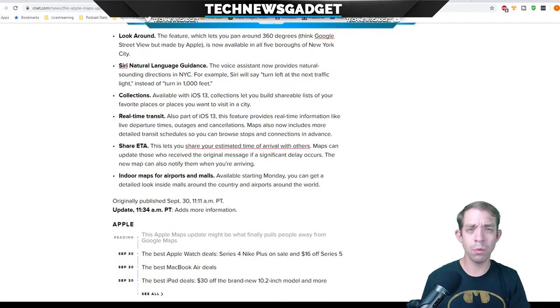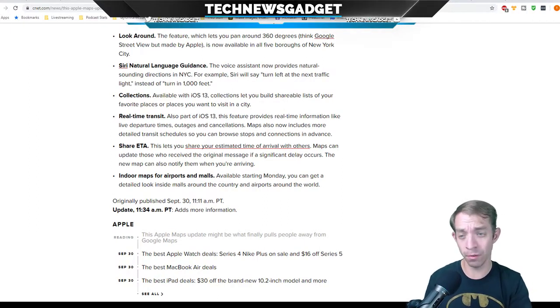There's also, well, one that's been tossed around and familiar for some time, Share ETA. This lets you share your estimated time of arrival with others. Maps can update those who receive the original message if a significant delay occurs, which is nice. The new map can also notify them when you're arriving.